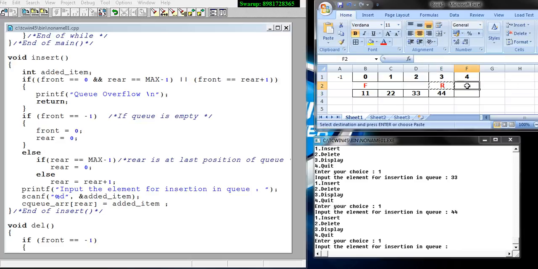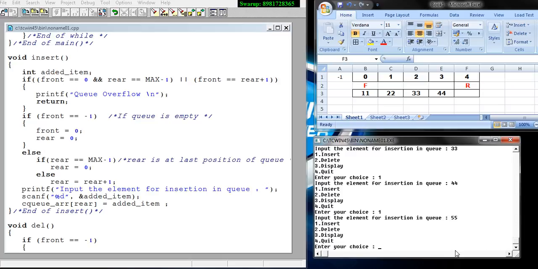So this is the last time the insertion is taking place over here, and so if I give the input over here as 55, this input is also validated. So here comes the input 55. Now if again I try to insert the value over here, so press 1 to insert the value, this time what happened? The queue is overflow.